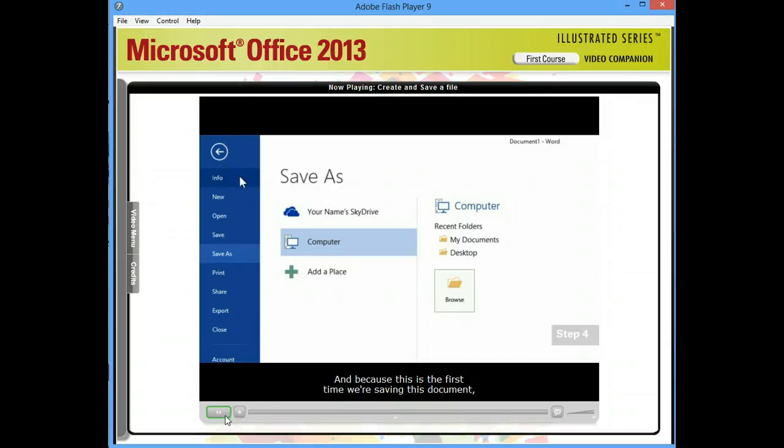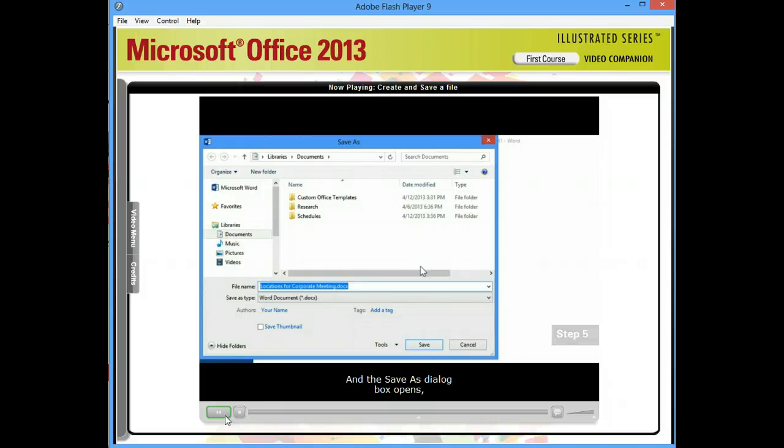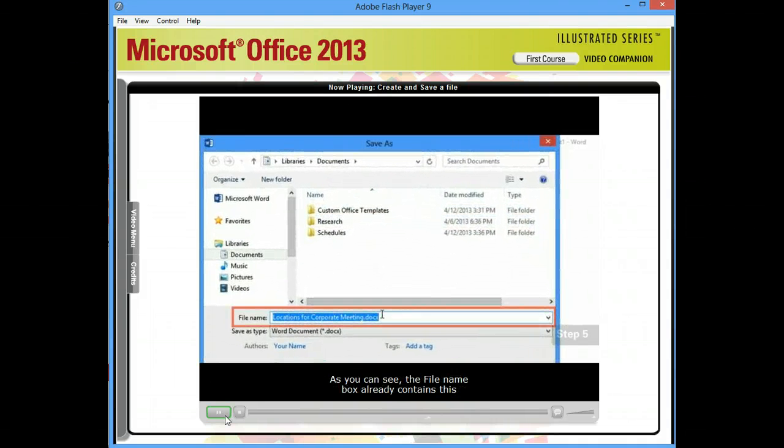And because this is the first time we're saving this document, Backstage View opens with the Save As command selected. You can choose one of these storage locations, like your SkyDrive account, or your computer, or a recent location. But in Step 5, I'll click the Browse button. And the Save As dialog box opens, where I can access all available locations and choose a file name. As you can see, the file name box already contains this suggested name based on the text in the file, but it's highlighted so we can replace it just by typing something else.